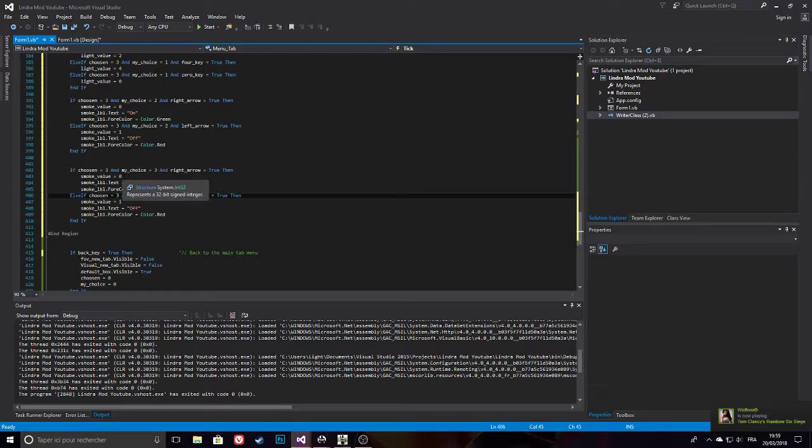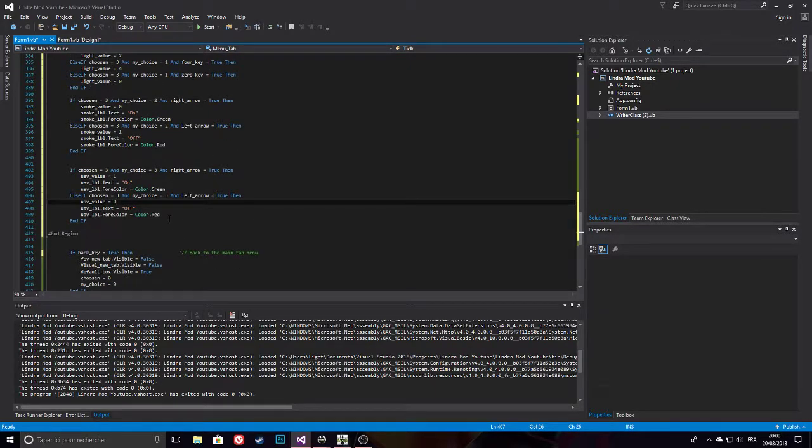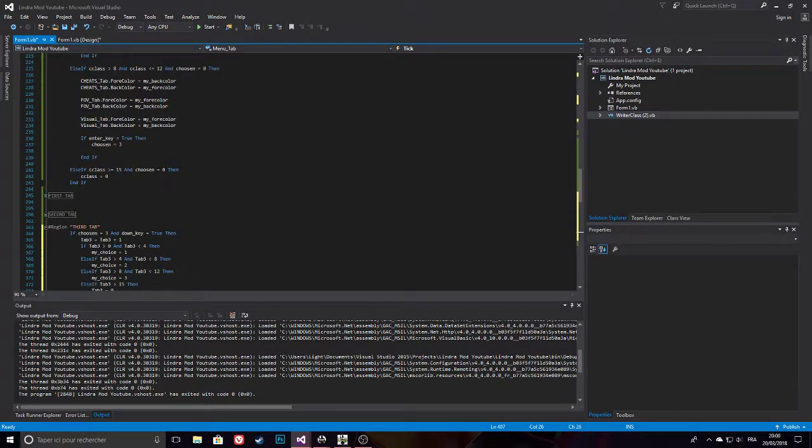So my choice is equal to true. We need to change smoke to UAV. On, off, on. Okay, I'm checking, everything should work perfectly.